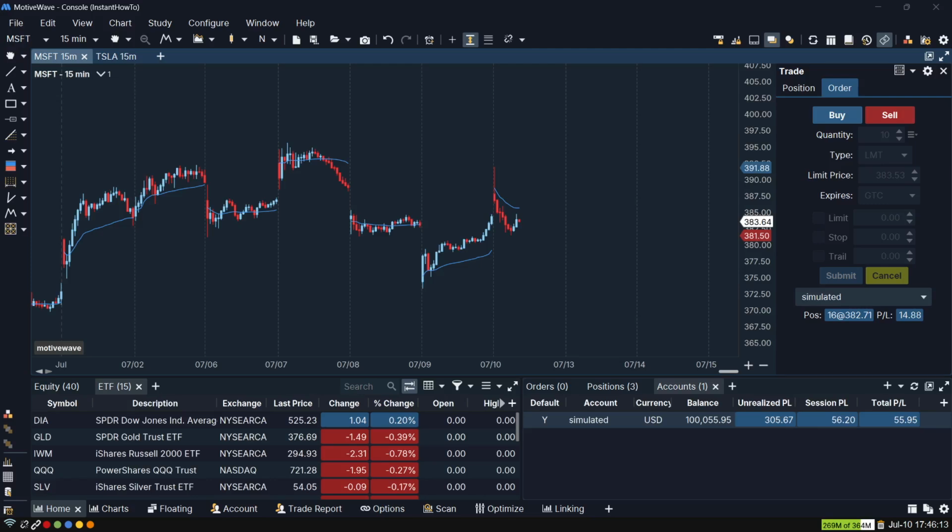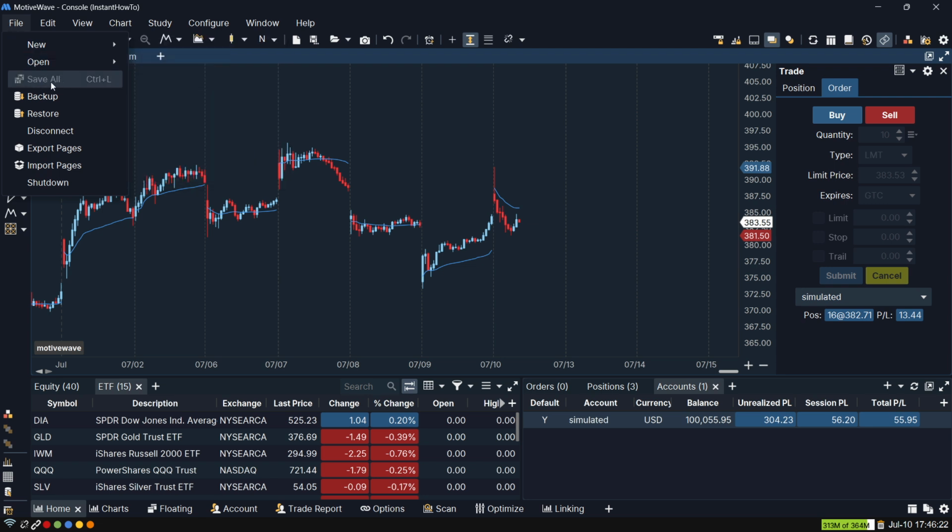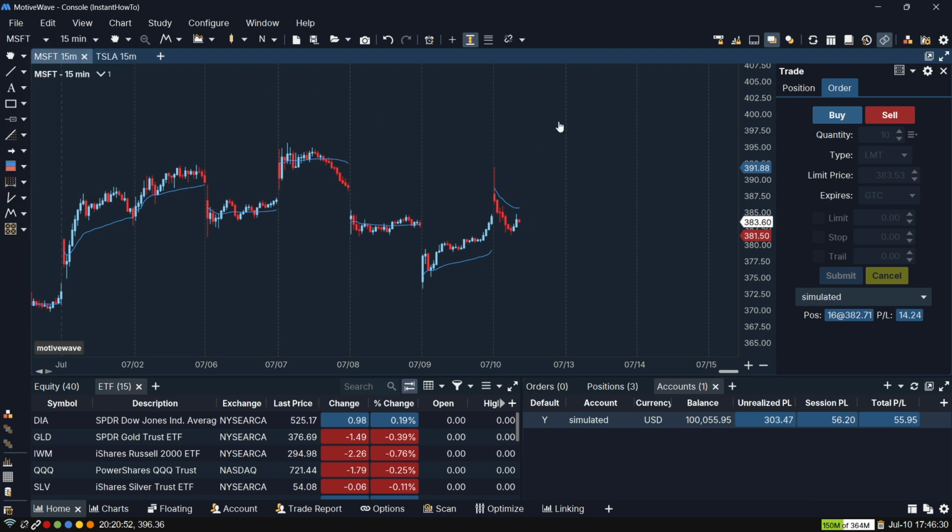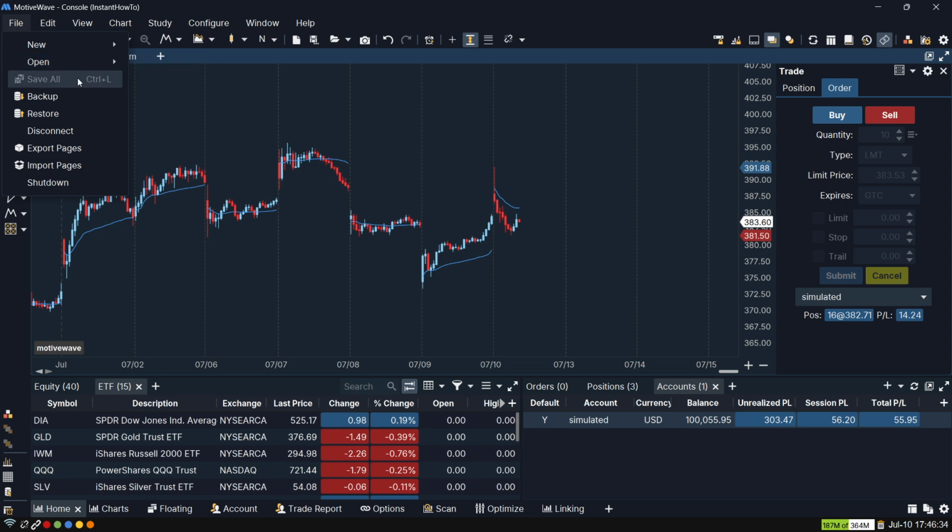In this video, I'm going to show you how to save a workspace in MotiveWave. To do this, you can go to the File tab top left, and then from here you want to click on this Save All button or press Ctrl+L, which is going to save your current workspace for future work. Now if it's grayed out, it means there's currently no changes to save. I've saved them just a few seconds ago, that's why it's not showing.